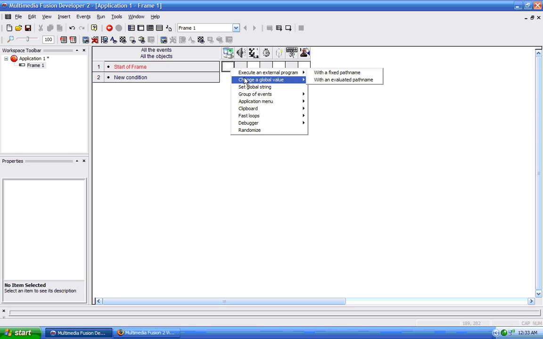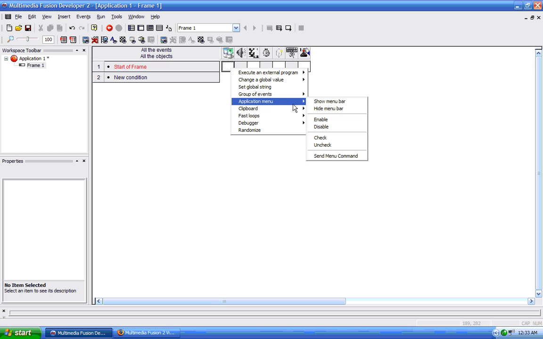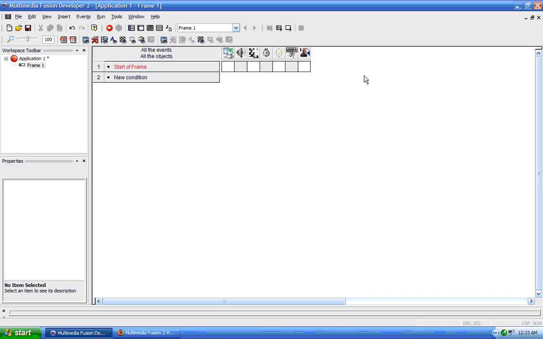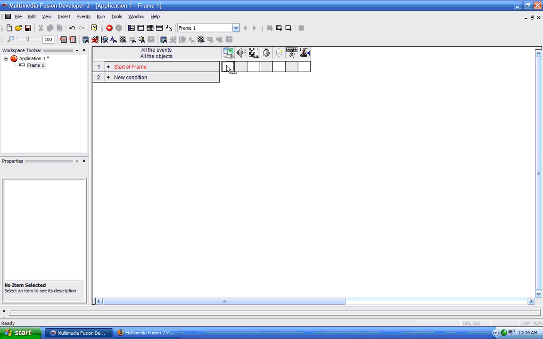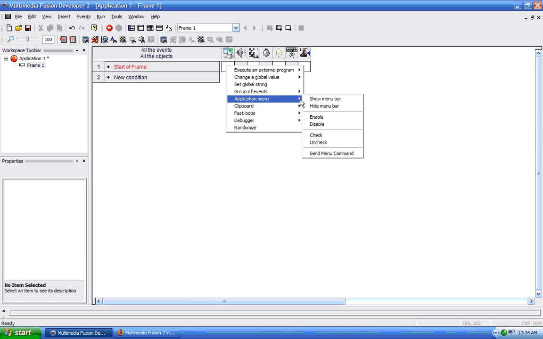Now I'm going to go to change global values, not right now. We're going to look at the application menu. The application menu, if we run our application, this is the application menu. Up here, the file menu, the options menu, and the help menu. That is the application menu. So we could choose things here to manipulate objects in that menu here.